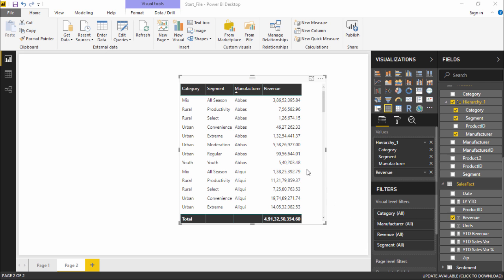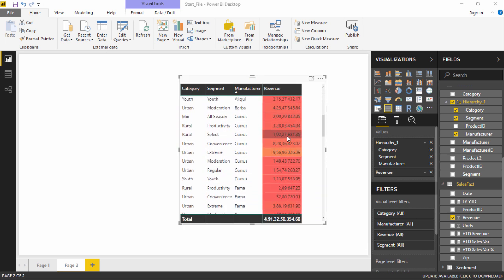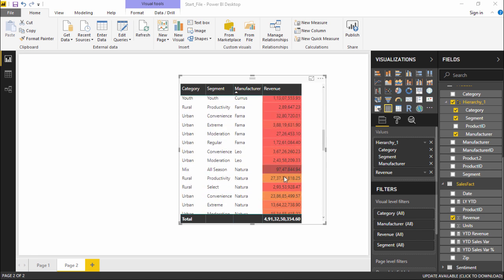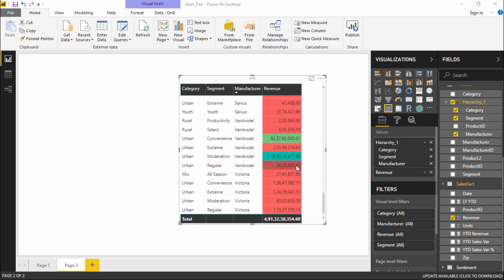The moment I hit OK, now you can see there is a change in color in the revenue column, right? So out here you can simply see that for the minimum it is pinkish, for the mid, that is the middle one, it is orangish, and the green one is the highest, that is where the manufacturer has given the maximum amount of revenue in this particular segment and category. All right, so this is how you can apply conditional formatting in various ranges.